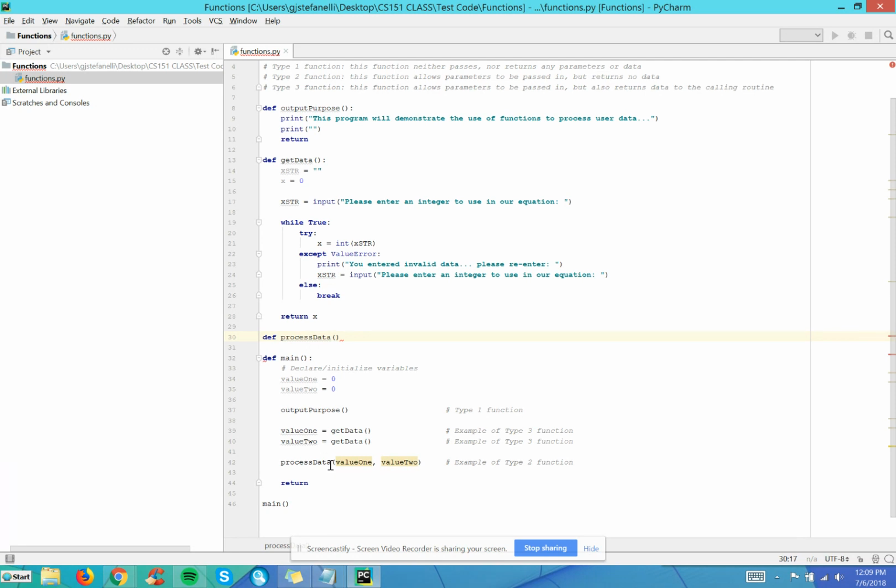In line 42 of this code, it's a type 2 function, and according to the definition, it's a function that allows parameters to be passed in. It doesn't have to, but it can. In this case, we're sending 2 numbers into the function. What we're going to do is sum the 2 numbers. We're going to add the 2 numbers. We're going to display the sum and then return back to the calling routine.